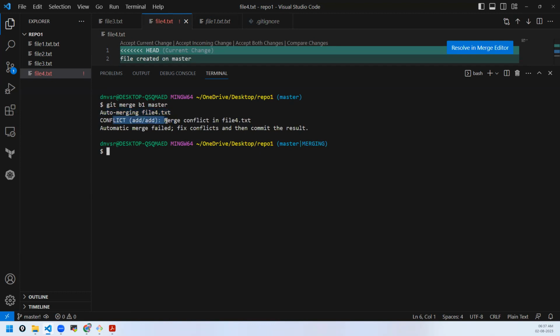Git cannot decide which changes to keep. There was a merge conflict in file 4. Okay, fine. Git has a confusion. Automatic merge failed. Git cannot do it. So what it was saying, automatic merge failed. You have to fix the conflicts and commit the results. It's asking us to fix the conflict. But before fixing the conflicts, I would like to ask you why we got this conflict. What is the reason? Because both have the same name. Then we will learn about how to fix it. Tell me.